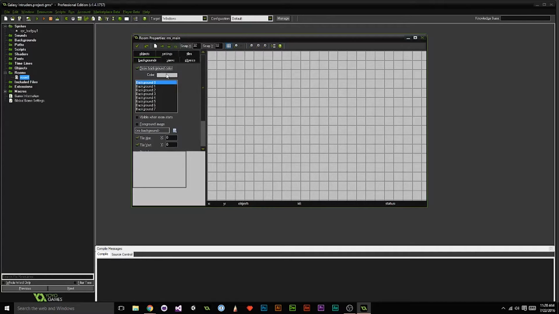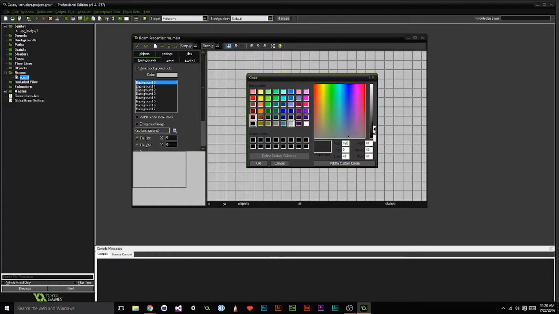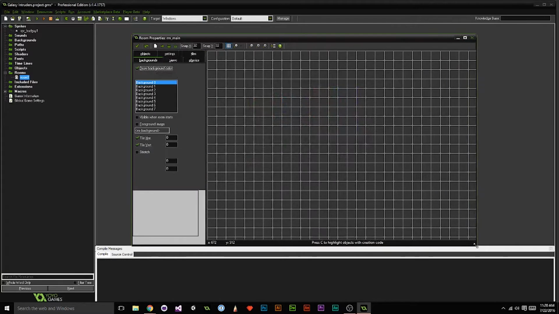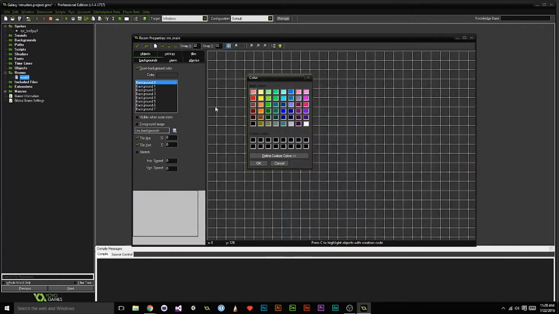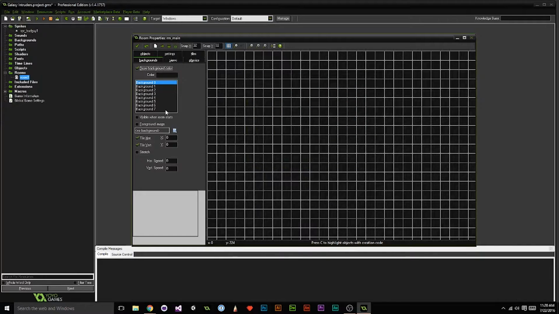All right, so let's change the background. Since we're in the galaxy, we're going to use a black color, but not all the way black. Let's make it a little bit darker. There we go. Looks good.